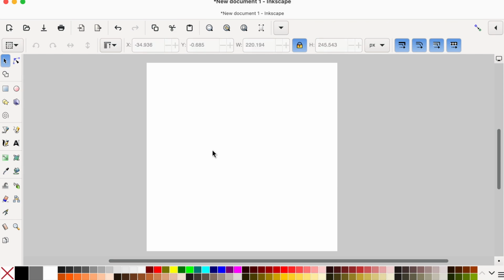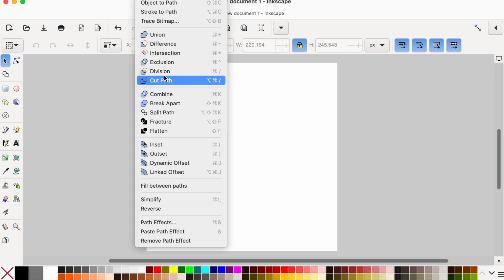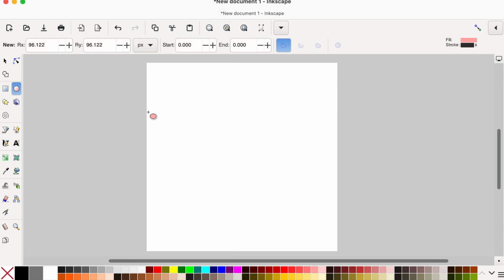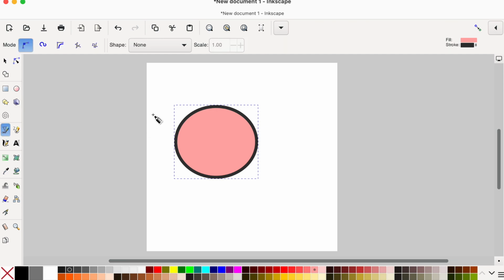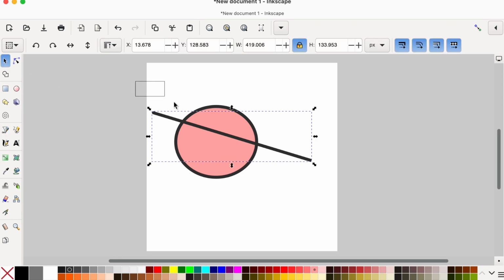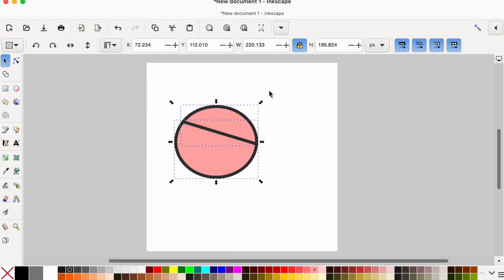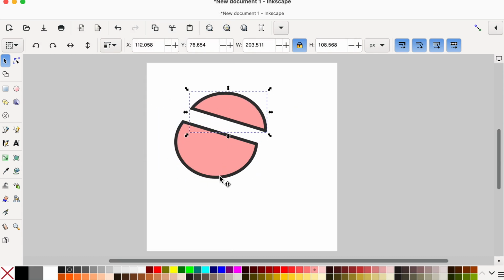Another way to cut the object is to use a fracture function right here. So let me show you how. Let's create our object here. Let's create a line going through this object. Bezier pen, click and double click. Now let's select both of these. Okay. Now go to Path, Fracture, and now you have 2 separate objects.